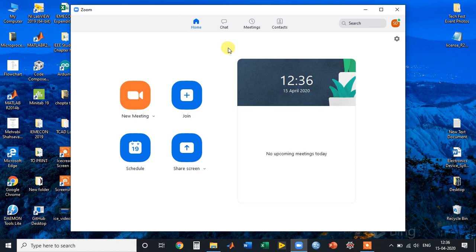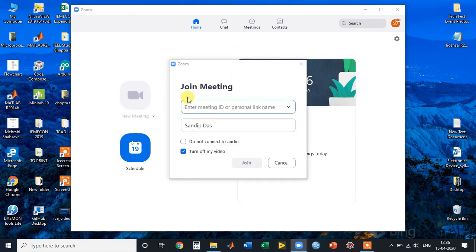Once the student gets this window, the teacher has already shared the meeting ID or password with the students. So students simply need to click join. Once the students click join, they will be asked for the meeting ID or the personal link name of the class that was shared by the teacher. The students will simply type the meeting ID that is shared with them by the teacher, like I am typing. Once they type this, they need to click join.